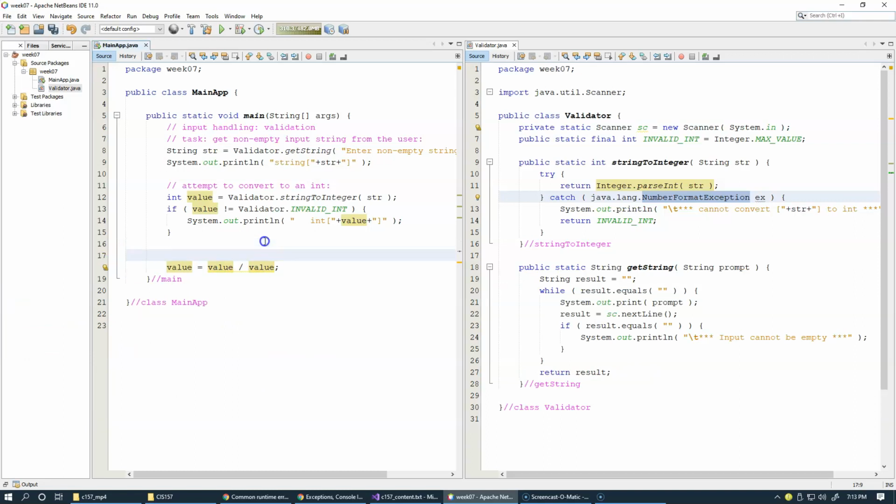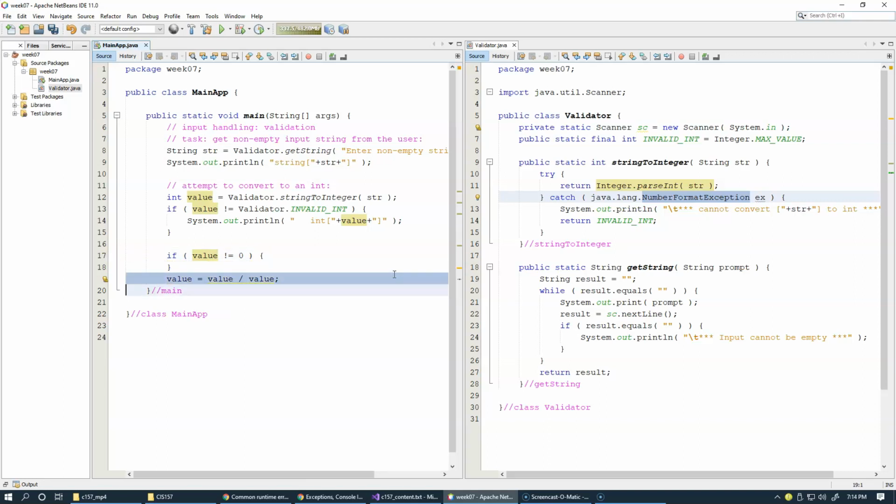What you can do is simply check the divisor right here. If value does not equal 0, we can protect ourselves from the division by zero error. So I'll just move this statement inside this if statement. Else, you can give the user some kind of error message, right? So right here we can print error, and so forth.